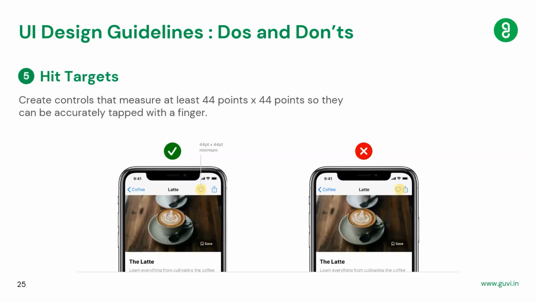Also hit targets. Yeah, actually I made terrible mistakes in my past designs. I didn't know that hit targets should be 44 points, 44 by 44 pixels. It should be a minimum of 44 by 44 pixels so that it doesn't get too difficult to touch a button. Create controls that measure at least 44 by 44. 44 by 44 pixels is the Apple standard. Google follows 48 by 48 pixels. So it depends, but it is somewhere between 44 and 48 pixels.